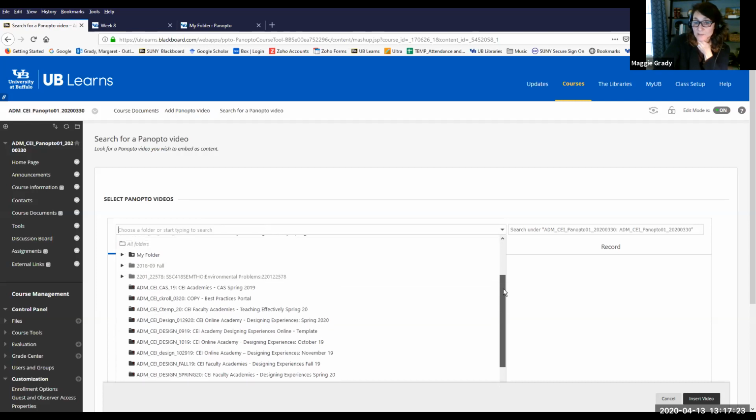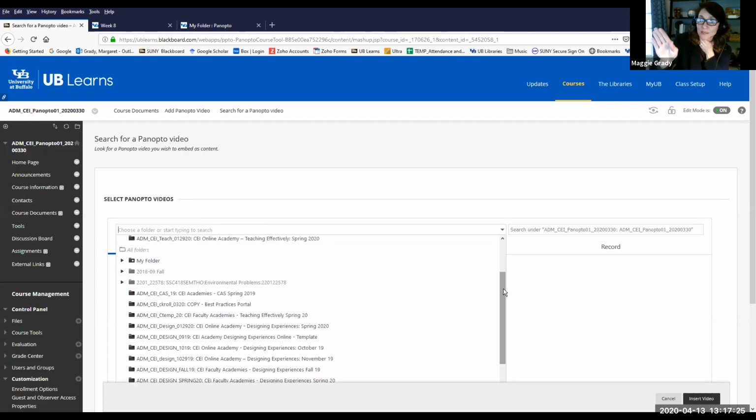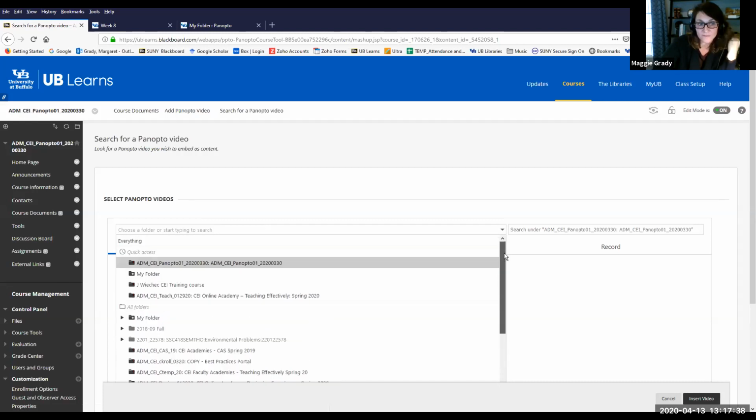If you guys are already recording Panopto, make sure you save it into a course like this. Make sure the headings are set so that you can easily navigate to the course that you're trying to find.